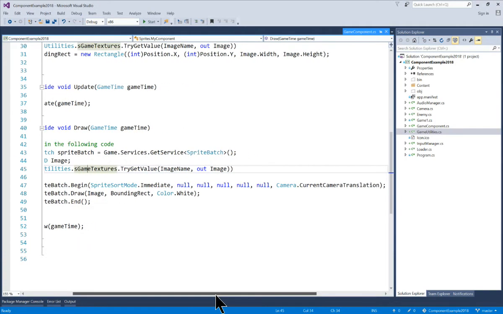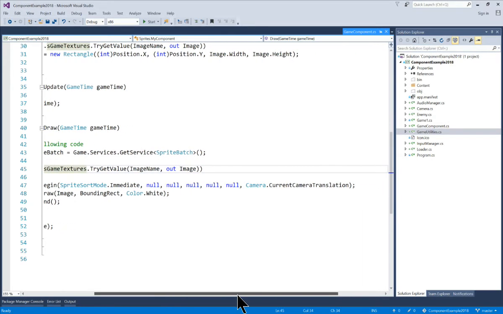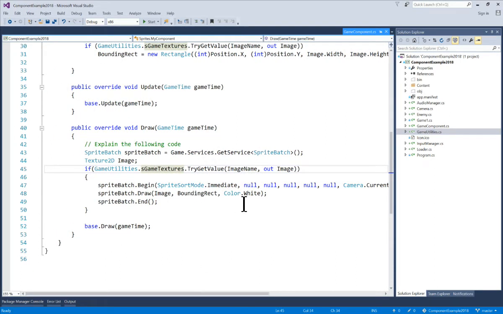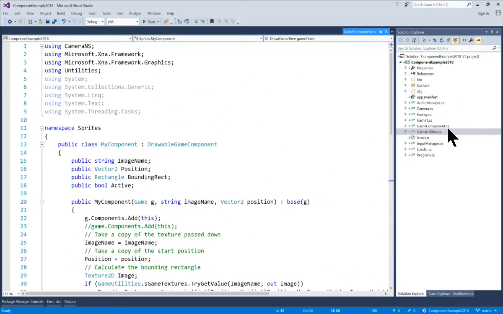And then we just have the standard sprite batch call, again with the camera translation, so you have to have an instance of the camera in the game, even though we're not going to use the camera for this example. And then we're drawing the image using the bounding rectangle. Now if you're going to move an image around, you'll have to update that bounding rectangle every time you move it, but probably not in this class, probably in a subclass.